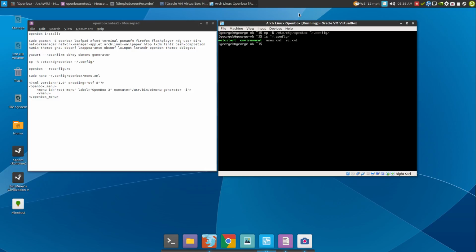How else to explain it? It's kind of the look and feel, but how it runs. The menu.xml is the menu that you'll see on Openbox when I show you, and the rc is the key bindings. So that's what those are. So we're all set.